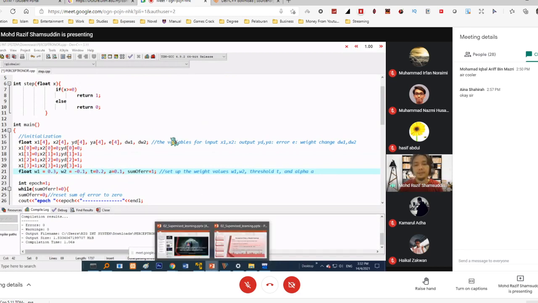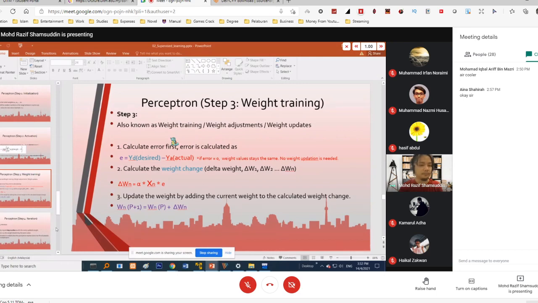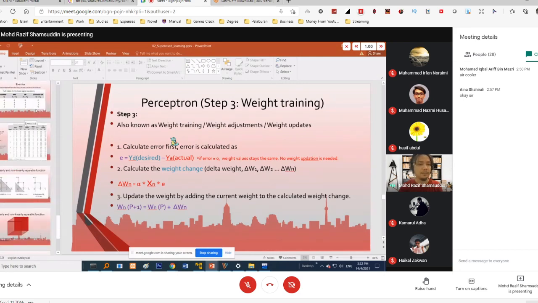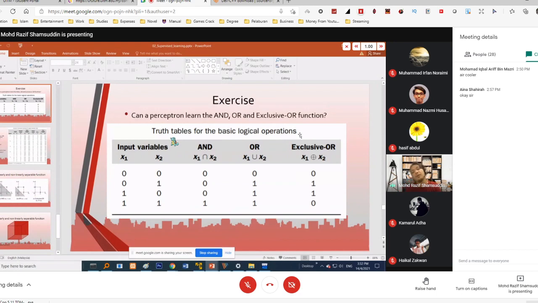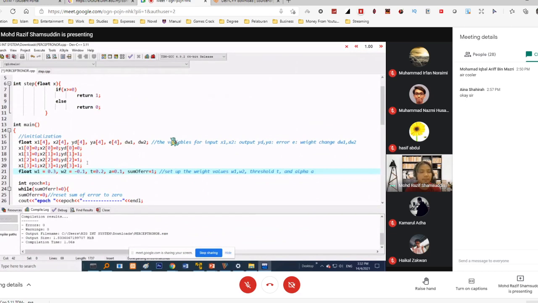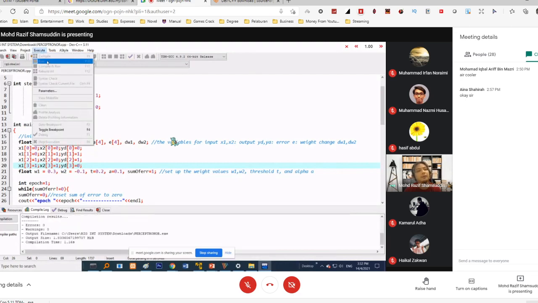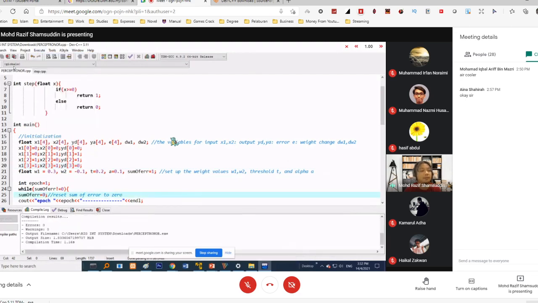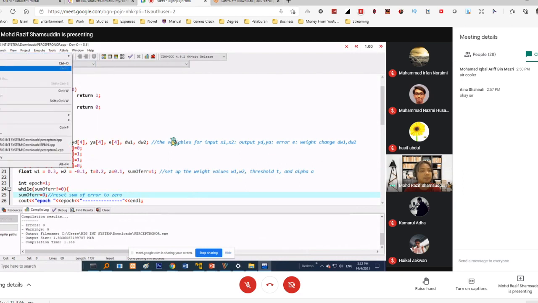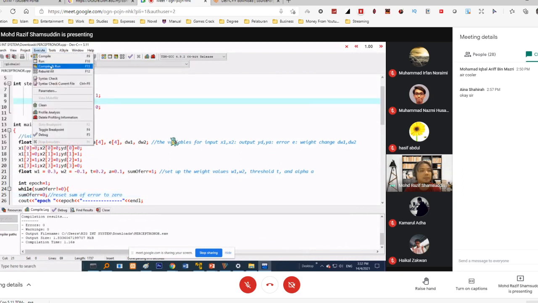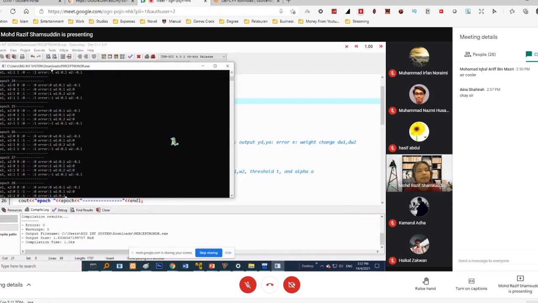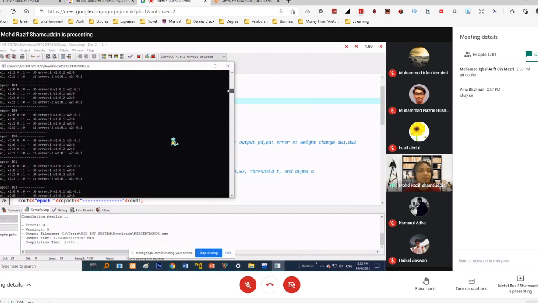Okay, now let's look at another example in the table, which is the exclusive OR. Right, if I change my program to an exclusive OR here, the same thing will happen, right? Sekejap eh, kenapa tak boleh compile? File save. Okay, save dah save, execute. Okay, compile and run. So the program cannot learn the XOR operation.